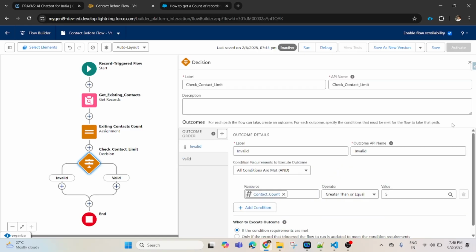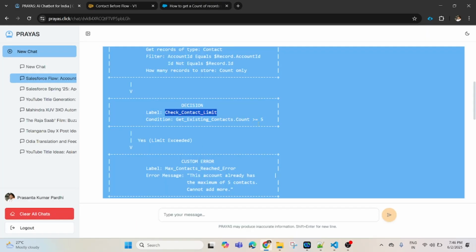Valid condition. Now we have two. Invalid condition means we have 5 or more than 5 contacts. Valid condition means we will not do anything. So we will just work on this invalid side. That's what it is saying. The yes side, which is greater than or equal to 5, we need to work on. The no side, nothing to do.